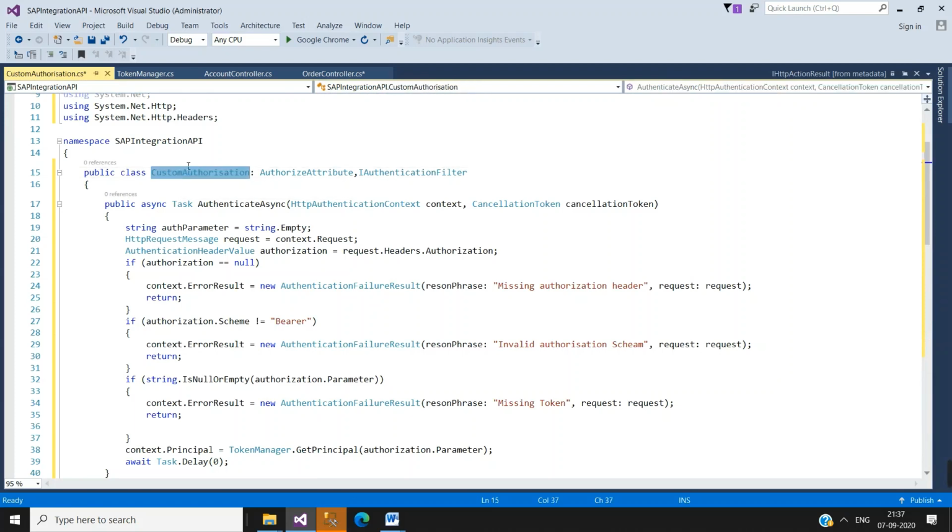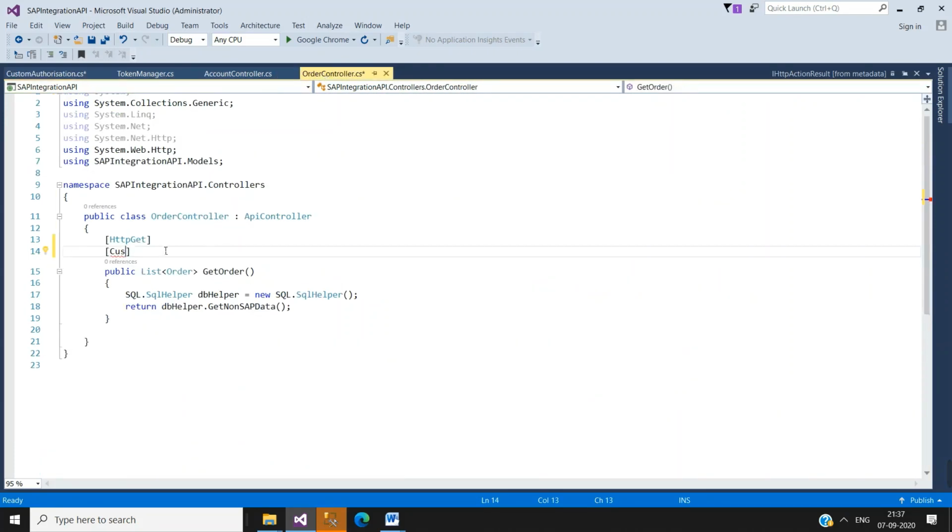Now it is correct. Add this to the get order API. We have added this authorization to this particular API, so once we call it, it will be authorized by the authorization process.